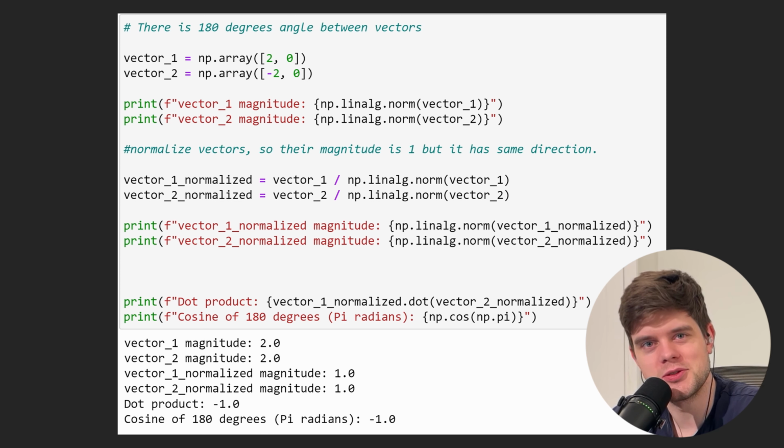And that's it. This was dot product explained, and in the next video we are going to look at finding the transpose of a matrix.